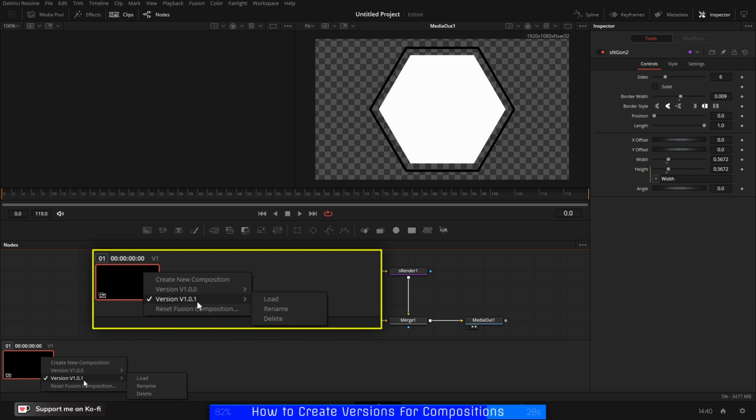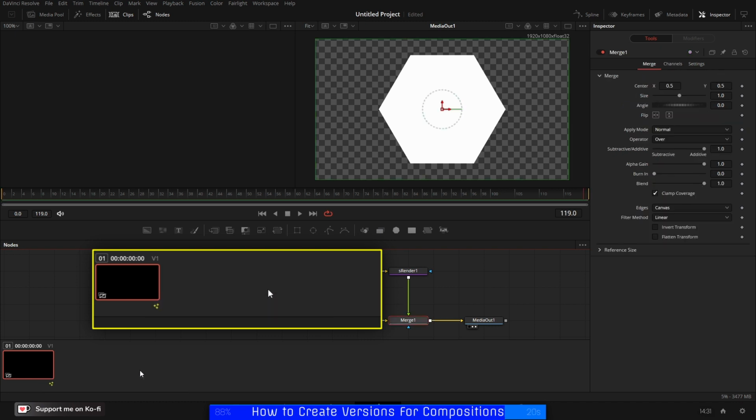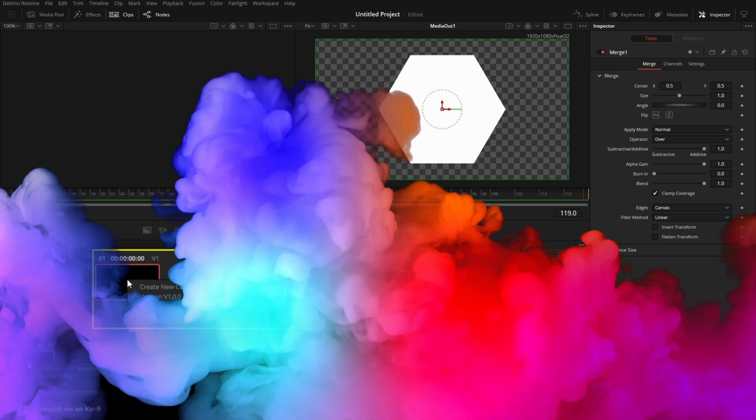If I decide I may need that in the future, but I just want to go back to my original version, then I can come up here to my original version and just load, and then it will reload that back into Fusion. So here is a great way to do versioning for your whole composition. So you can add nodes, take nodes away, experiment a little bit with different nodes and different settings, and then if you want to go back to your last version, it's very easy to do so.